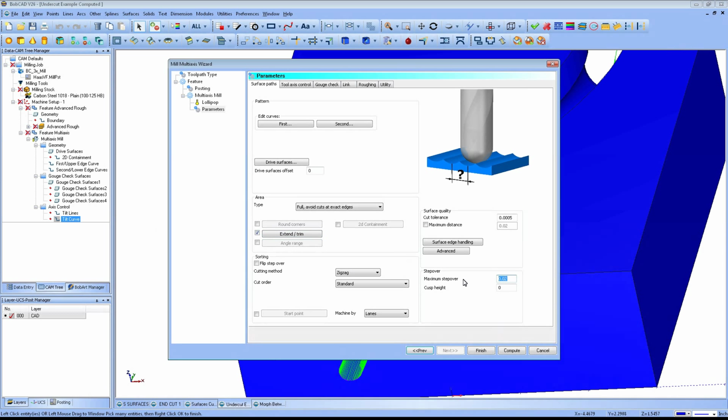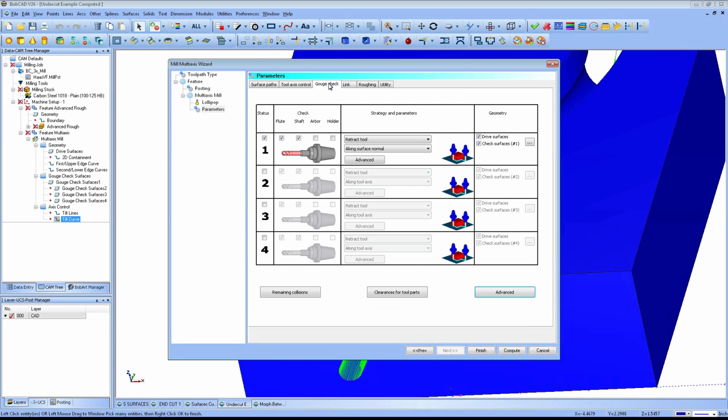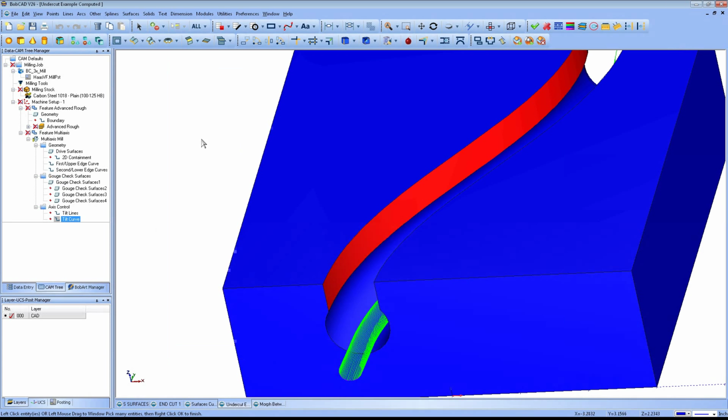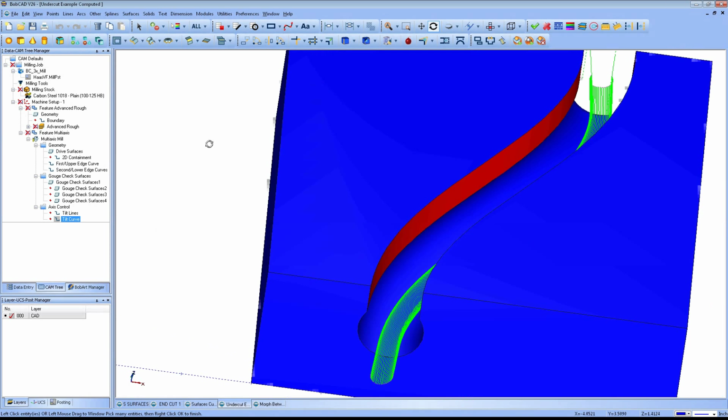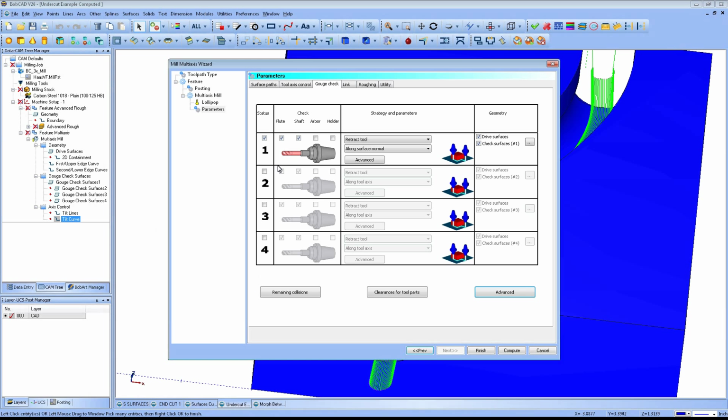I'm doing a .020 step over at the default tolerance. I'm doing a zigzag style cut. Output is 3-axis. I do have gouge check on. I'm checking the flute and the shaft as it's retracting against the drive surfaces and the upper walls to make sure that it does not collide there. If it collides there, depending on the settings you have inside the gouge check, it will allow the toolpath to correct itself or eliminate that portion of cutting.